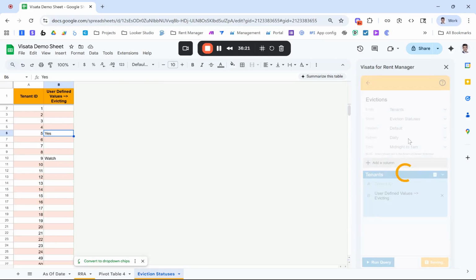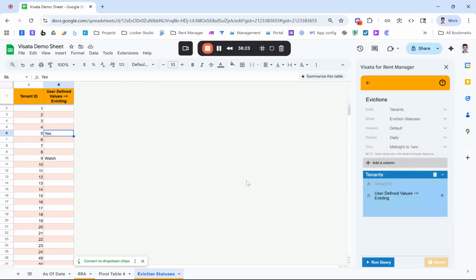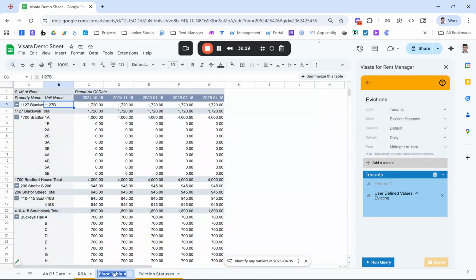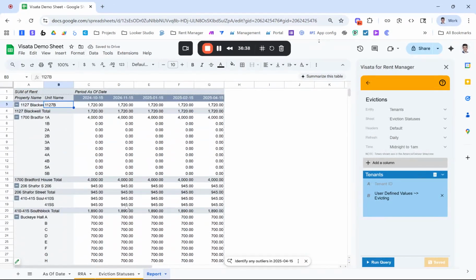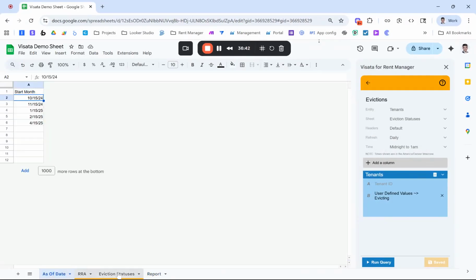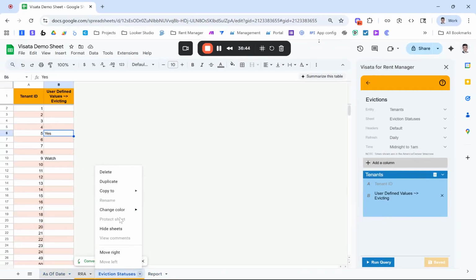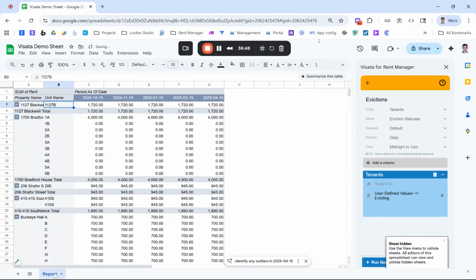And now by clicking save, it will refresh this daily as well, along with our rent roll analysis report. So let's open up this pivot table. I'm going to rename this to report. And most likely this is the sheet that I actually want people to be able to see if I'm sharing this with my team. So I could actually go in here and hide all of these sheets, just to clean up the spreadsheet and avoid confusion for people.